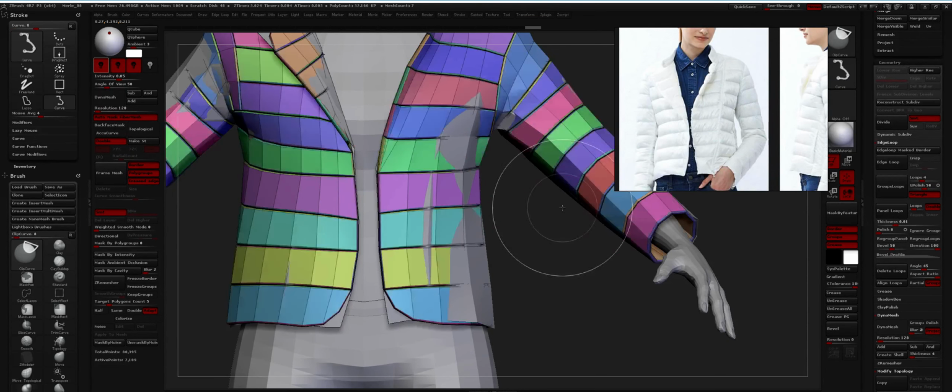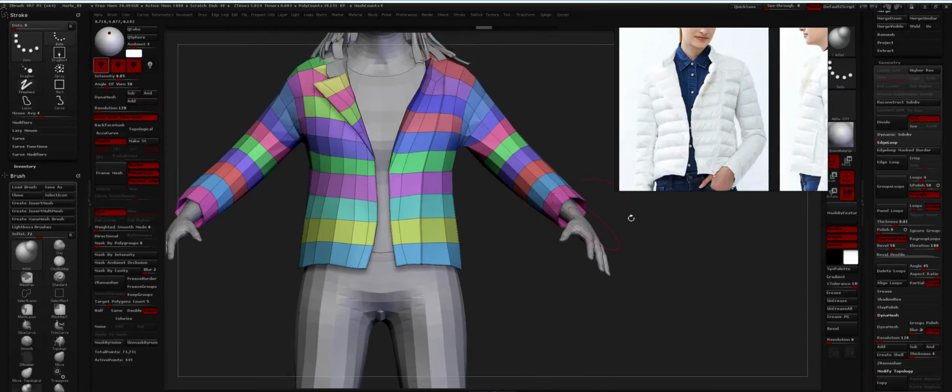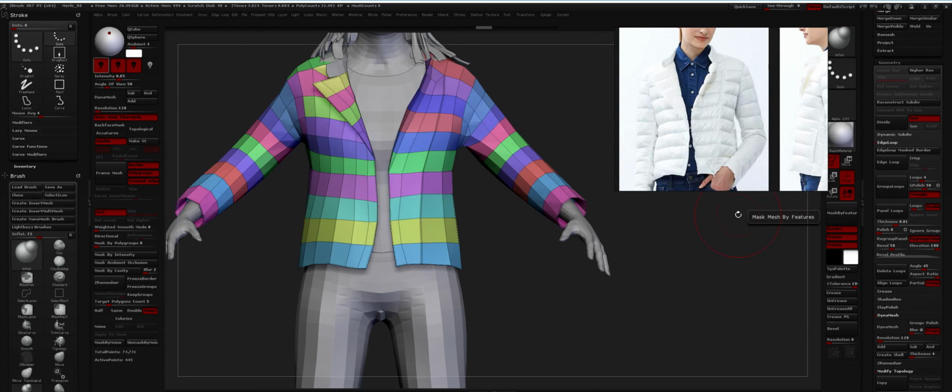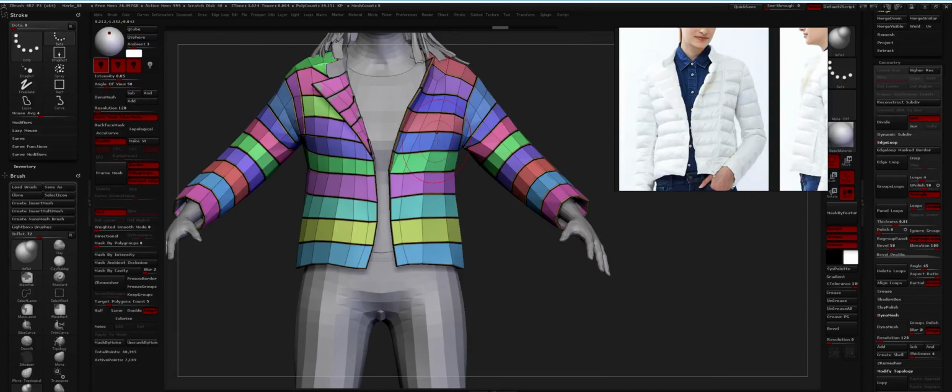So what I really need to maybe do is regroup panels. Maybe that's not what I wanted. Not what I wanted. Maybe if I do regroup loops. Now all of the loops have one single group.